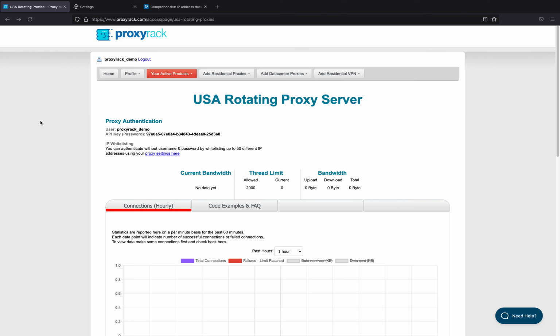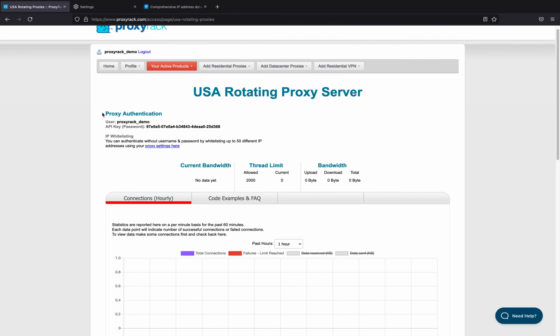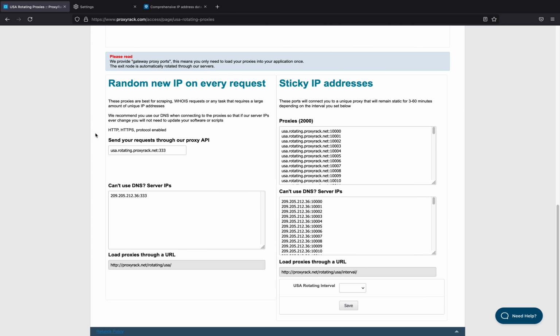Hi there, this is a brief walkthrough of how to get Proxyrack proxies set up in Firefox. For this, you'll need an active proxy subscription, and you'll need to be logged into your dashboard. Here we're using USA rotating data center proxies, but any of our proxies will work just the same when configured.